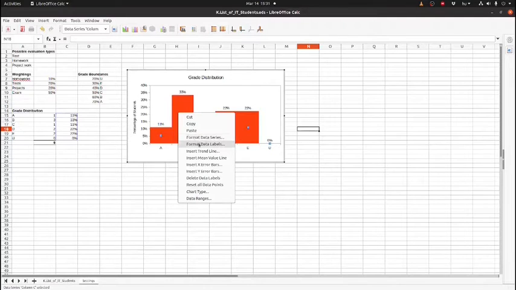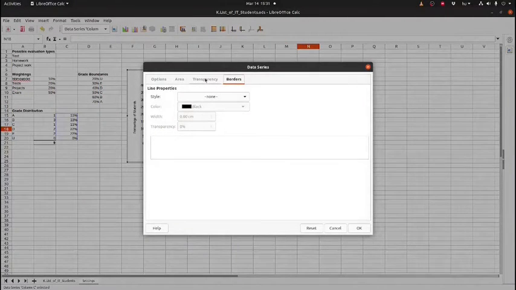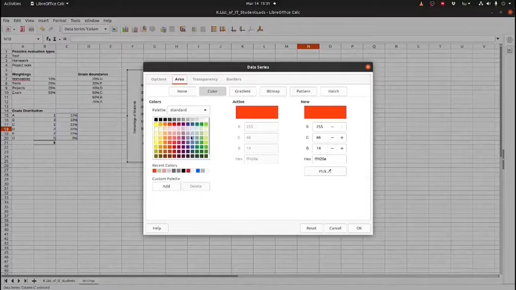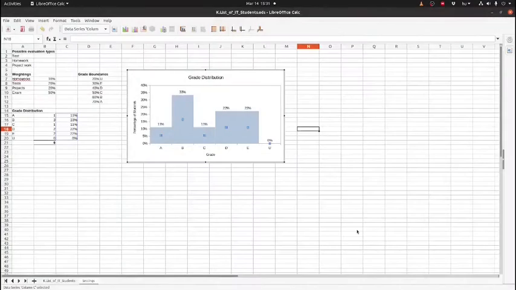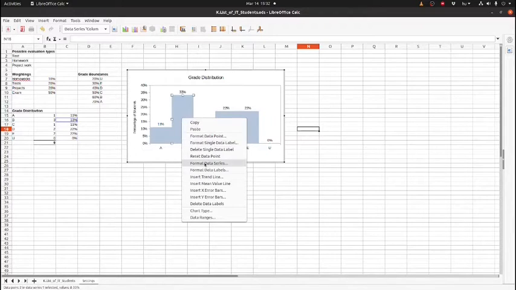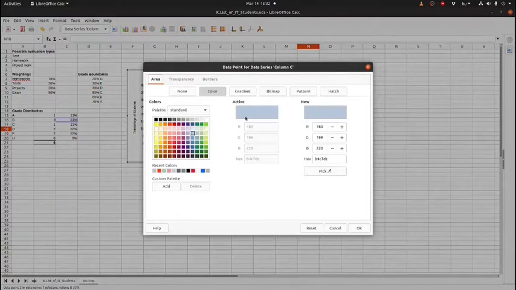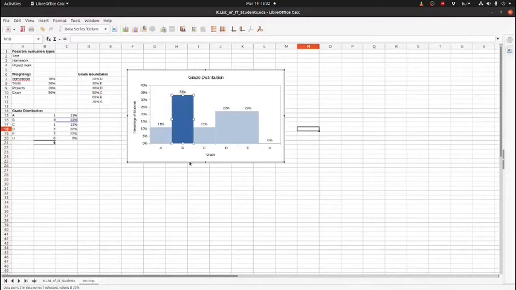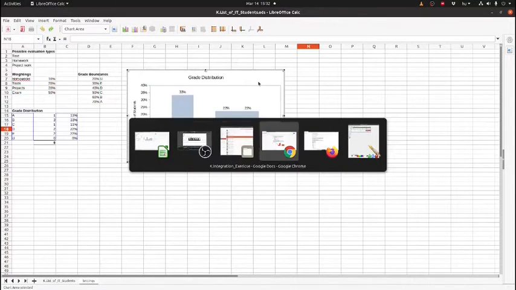I don't like the color. I want a much nicer color, like not too bright, like this. And if I wanted to highlight one of them, for example, I'm mostly interested in how many B's, I can give that one its own color. Like a darker blue. Anyway, that wasn't even in the question, so I'm just gonna press Ctrl Z. What else do we have?